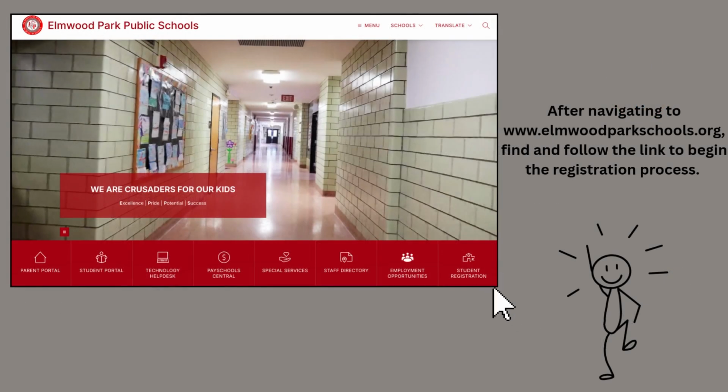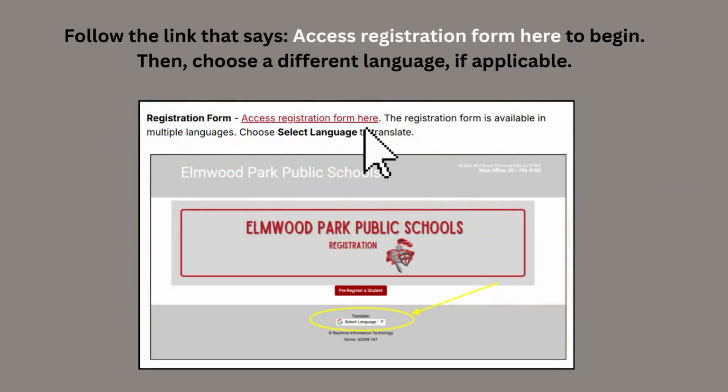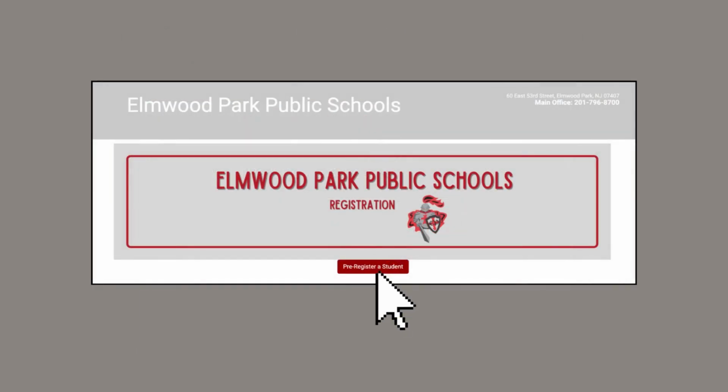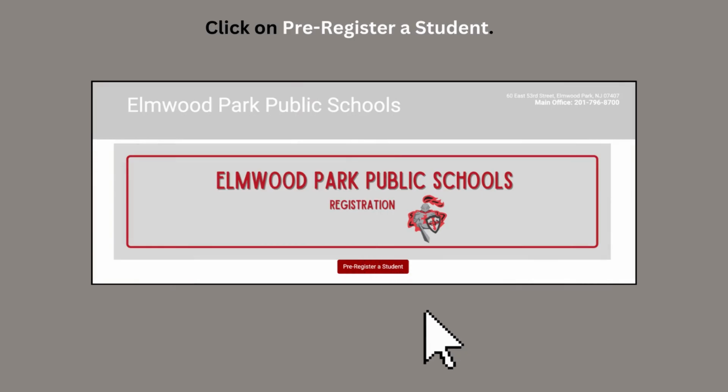To begin the registration process, go to www.elmwoodparkschools.org and find and follow the link to begin the registration process. This is located on the right-hand side where it says Student Registration. Next, you're going to follow the link that says Access Registration Form here. Then, choose a different language if applicable. When you're ready, click on the Pre-Register a Student button.